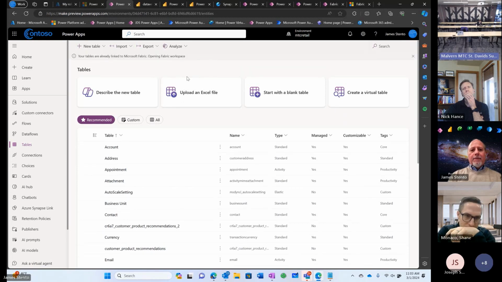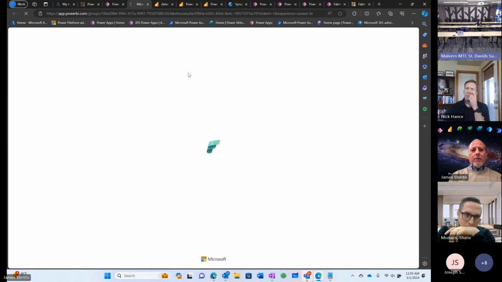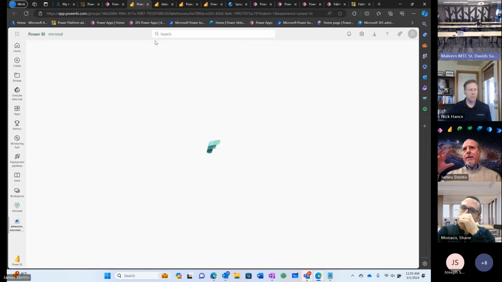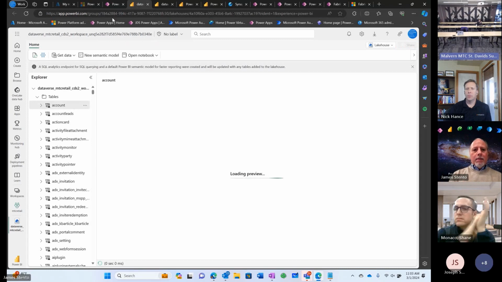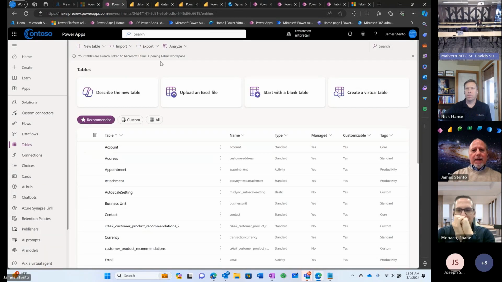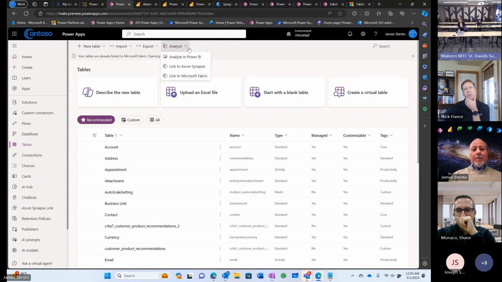So if I want to connect to Microsoft Fabric, it might tell me that, oh, you already did this. This is where it's going to pop open. I've already connected this Dataverse instance to a Fabric workspace. So that's why it's popping open now over in Fabric. But what I want to do is I'll come back over here. So it's not a copy then? It's not a copy, and I'll touch on that again in a minute.